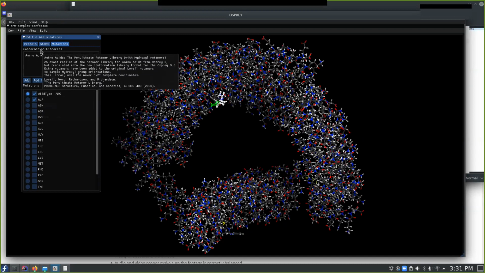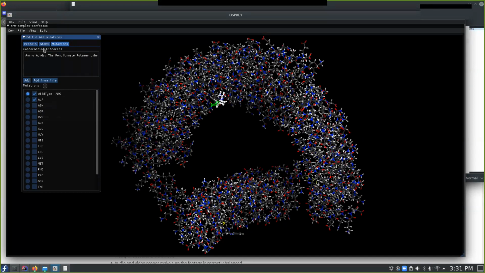And this is where you would create a conformation library with your phosphorylated tyrosines, for example, that would allow you to use these phosphorylated tyrosines in different places. And that would show up here, and you just would add that from a file.